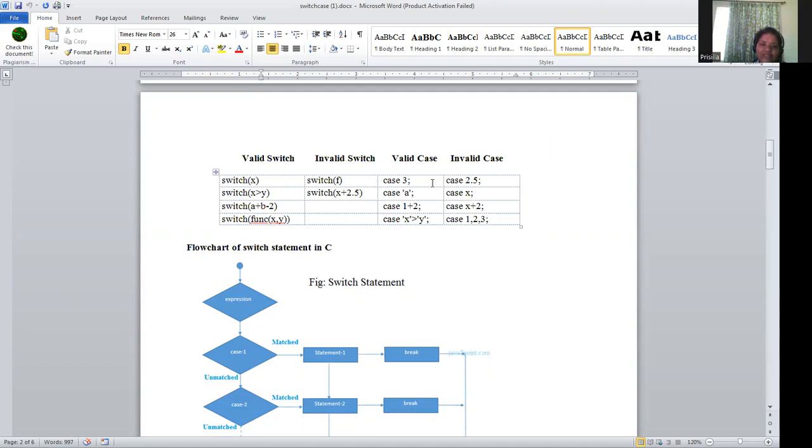Similarly, in valid cases, you see that case 3 is an integer value. You can use 3, 4, 5, 6. Case 'A' uses single quotes. You're not supposed to use double quotes. You use single quotes when you declare the variable as a character.